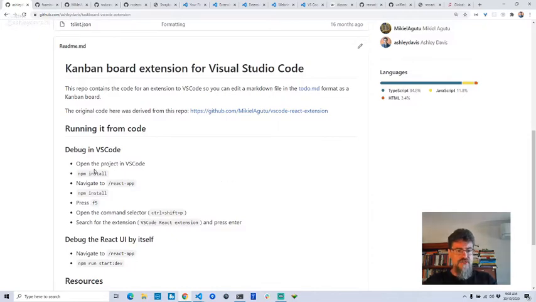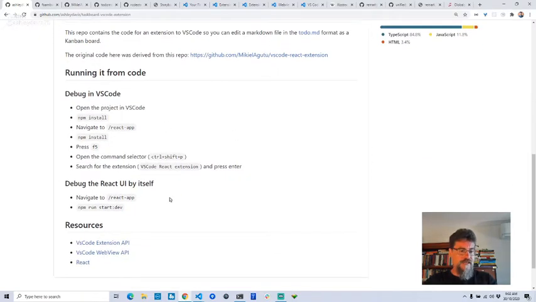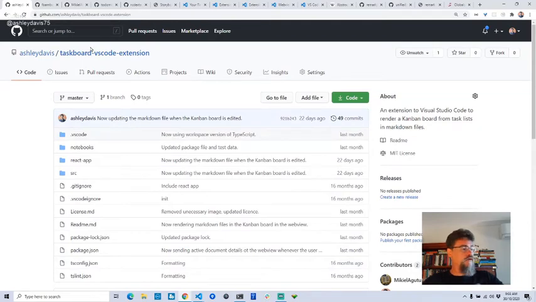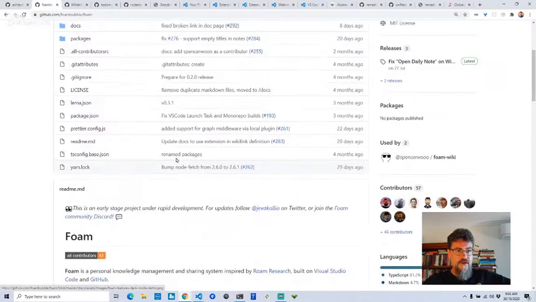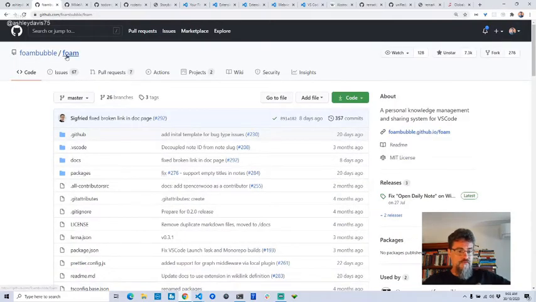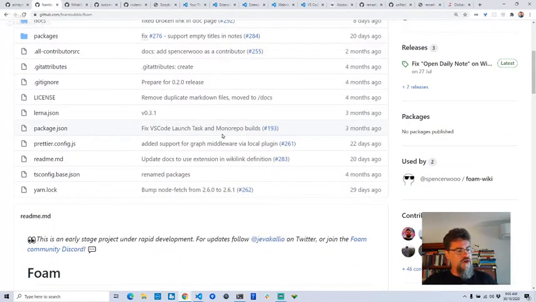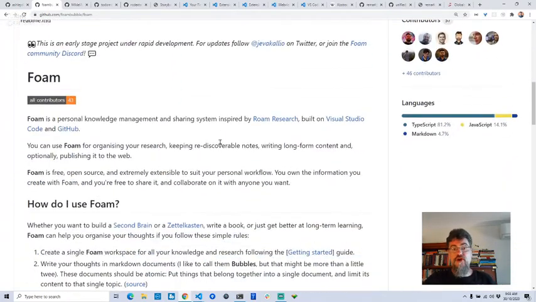There are some instructions here on how you can debug it and how you can run the React UI by itself. Of course, this all started because I was looking into something called Foam, which you can find here, GitHub Foam Bubble Foam. This is a suite of Visual Studio Code extensions to help you with your note taking. I wanted to basically have all my to-do lists in this and replace Trello with Foam plus this extension that I'm creating.